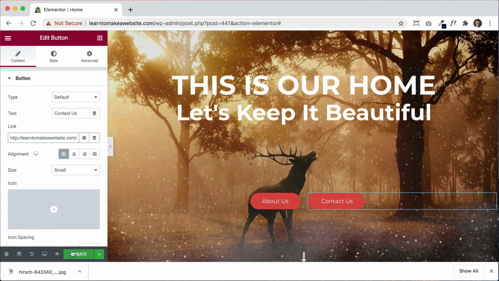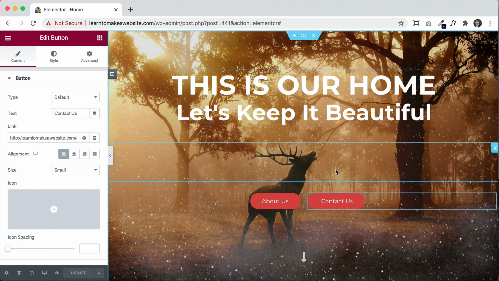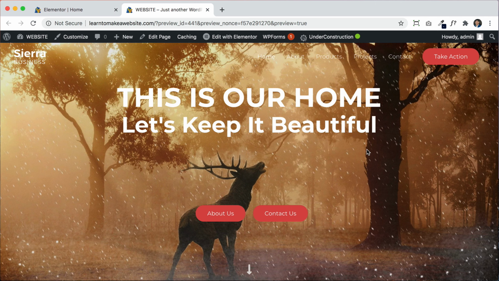So let's click Update to save those changes. We can close out of this download if you haven't already. All right, great. So let's take a look at this section before we move forward. To preview your website, we can click this little eyeball right here, and it's going to show us what our website looks like so far. All right, there we go.